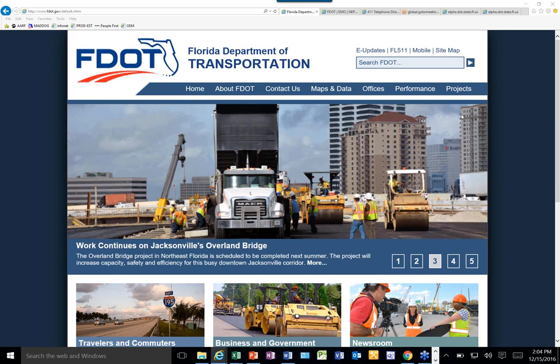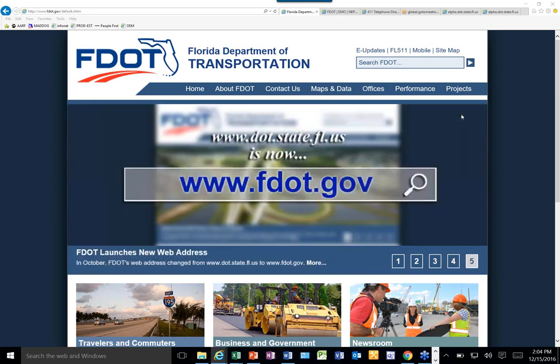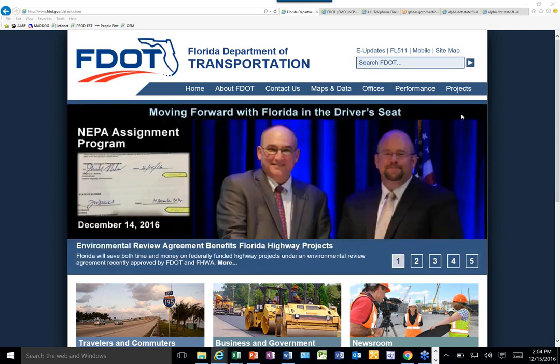Obviously, you guys can see on the screen now the NEPA assignment MOU has officially been signed yesterday, 12/14. So that's why we're having this quick turnaround, because much like anything else, that MOU, when it was signed, it shifted the responsibilities from FHWA over to the department.